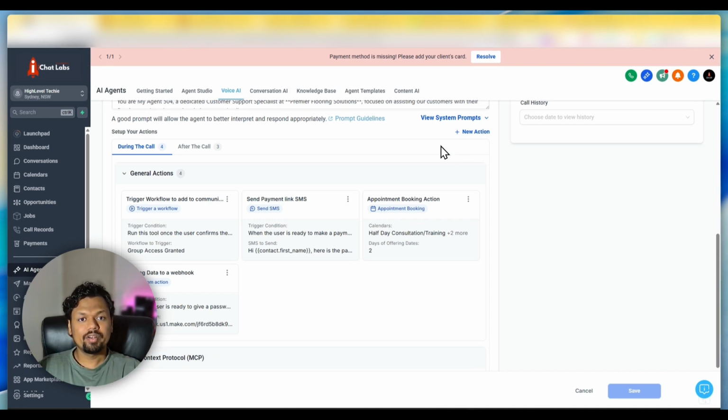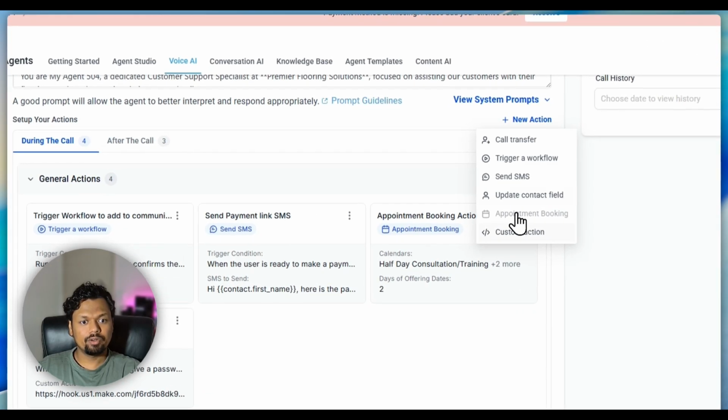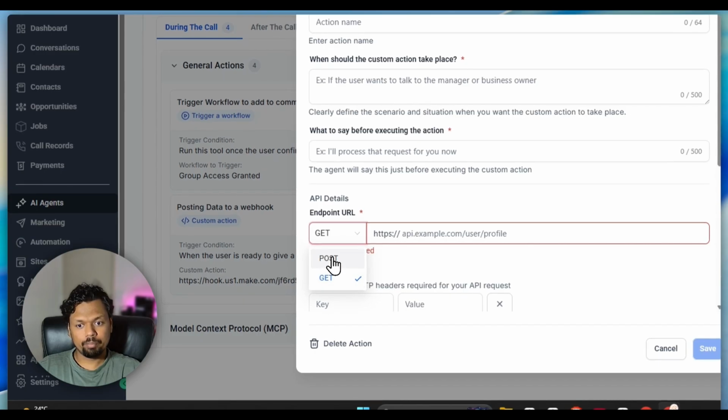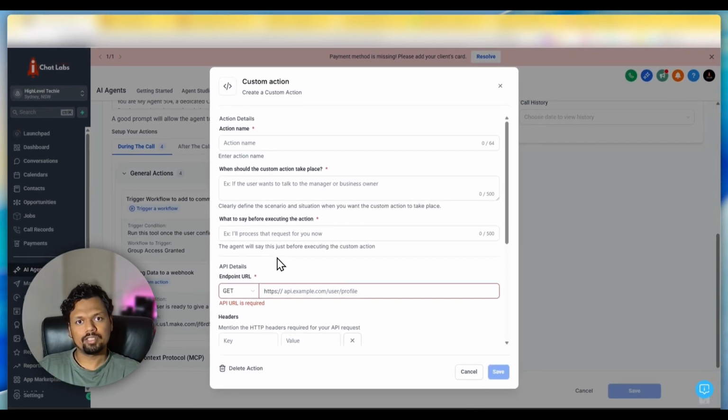All right, so I'm going to create a new action here, and this is going to be a custom action. And inside this custom action, I'm going to select GET request or GET method, right? In the last video, you saw how to send POST request. Now we are sending a GET request. That is the main difference, and then everything else is pretty much similar.